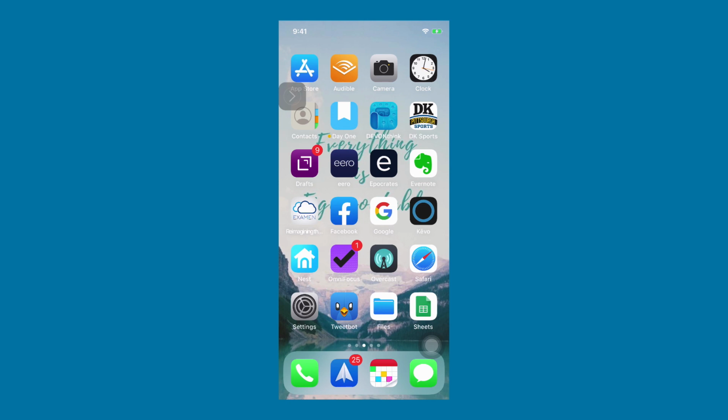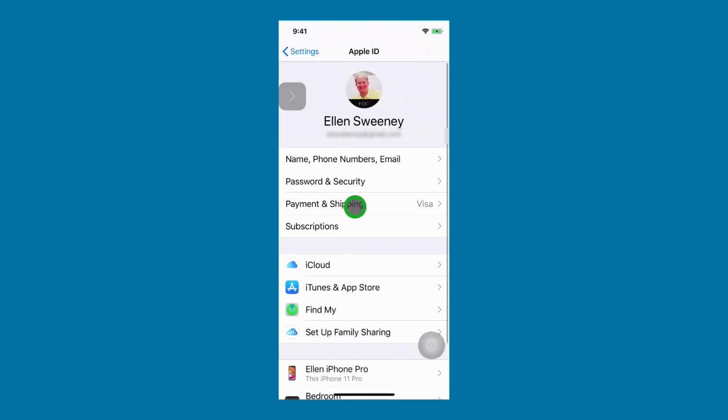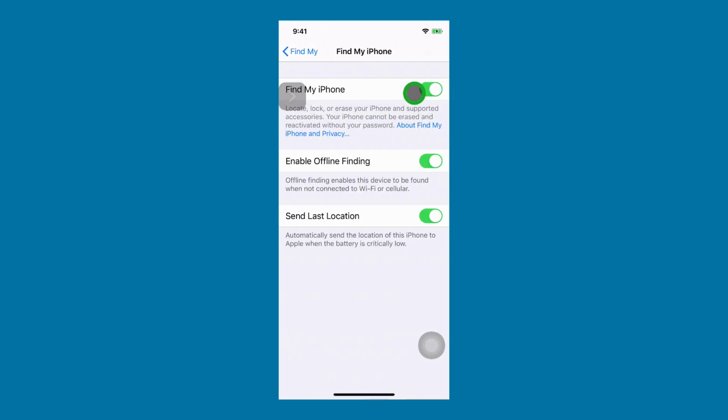So here's how you can make sure that this is enabled on your iPhone. Go to settings and then tap on your name at the very top, which is your iCloud settings, and come down to Find My. Make sure that the Find My location is toggled on. You also want to enable offline finding and send last location. I mean, this really can be a lifesaver for some people.